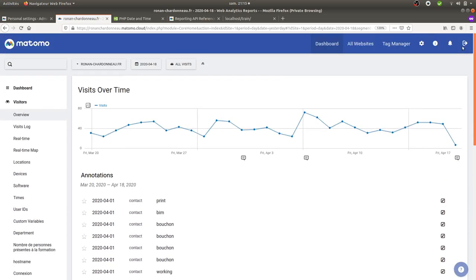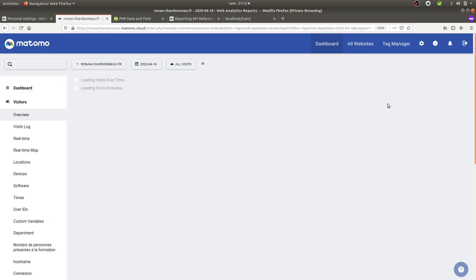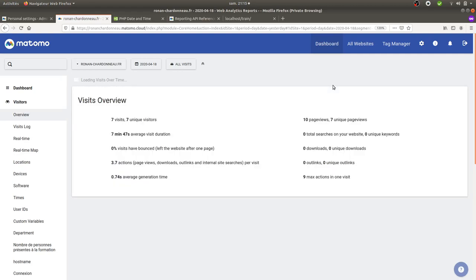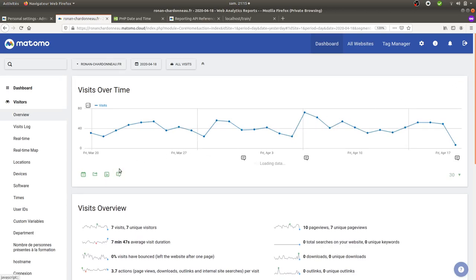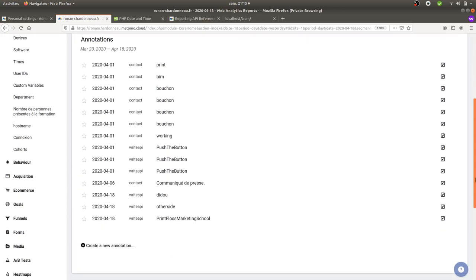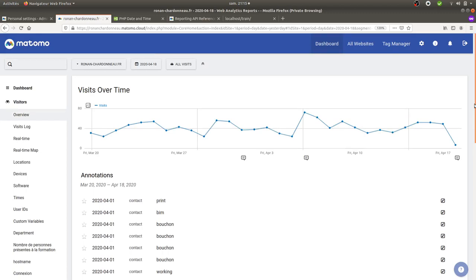But in my case, it has not been seen. And now if I look at the date of today, I should see that someone actually clicked on this given button and that an annotation has been created. So let's check it. Wow, and that's it. Print Floss Marketing School. That's what I wanted to show you, that you have the possibility with Matomo to track interactions as annotations.